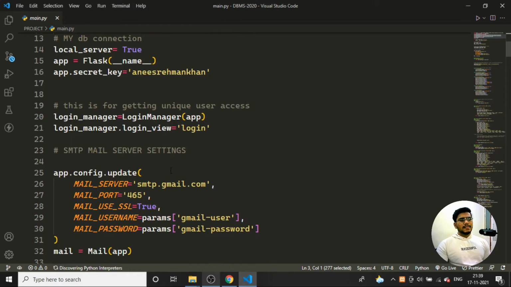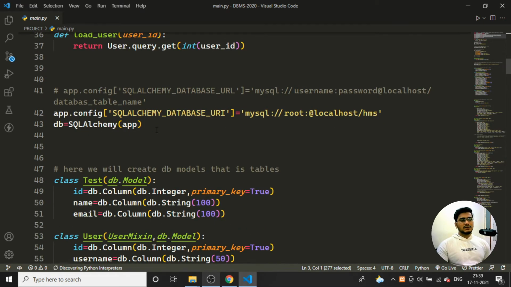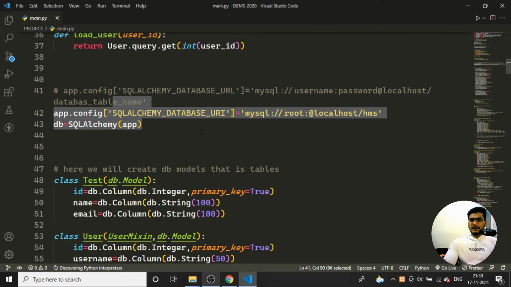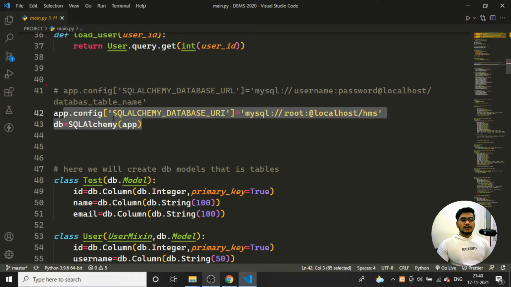So here you see I have connected to my database. So here is the line. These are the 2 lines of code where I have connected the particular database. So I have said, just take the MySQL. Here I am passing the username and password and localhost. Here HMS, HMS is my database name. So I am providing the database name over here. So here is where my database connection is applied. Okay. Then I am applying SQLAlchemy for running this particular project.